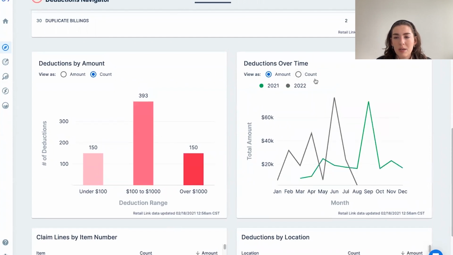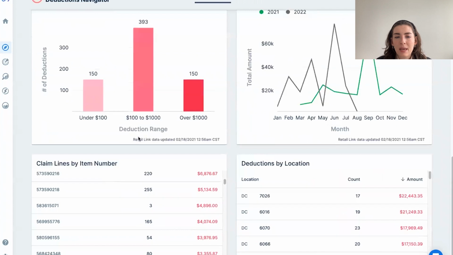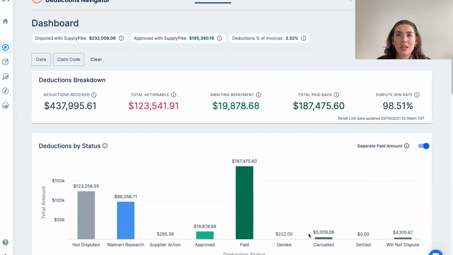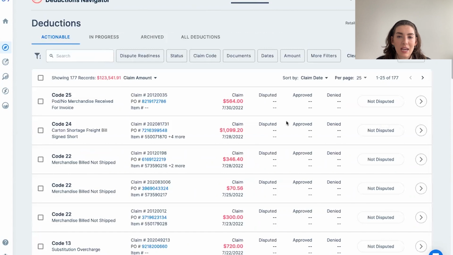Deductions over time compared to amount and count across years. Then claim lines by item number and deductions by location. So maybe you see a lot of the same DC hitting with deductions and know how to tackle that. So that's really the impactful information side, whereas this is the actionable side.